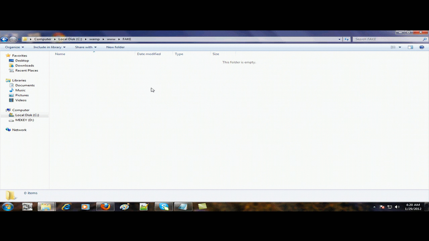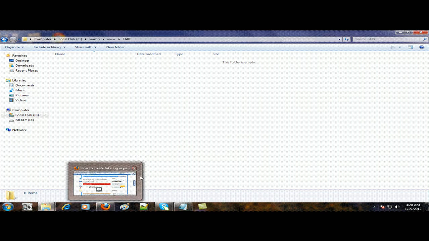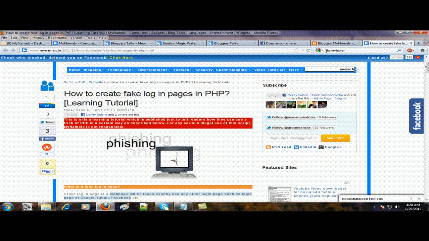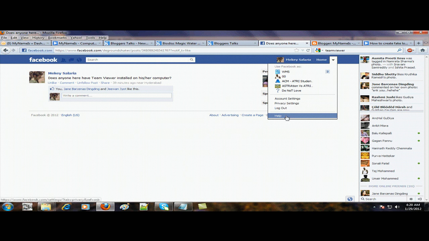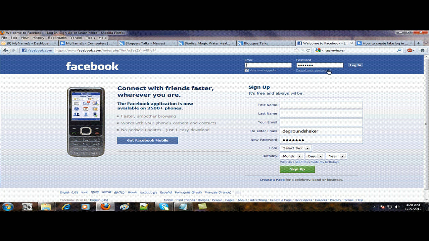So let us start. The first job which we need to do is to download the home page of Facebook. So we will be going to facebook.com. If you are logged in, just log out from there. Okay, so we are logged out. Now this is a login page. Now we need the same login page for our fake login page, which will be fake, but it should look the same as it is now.